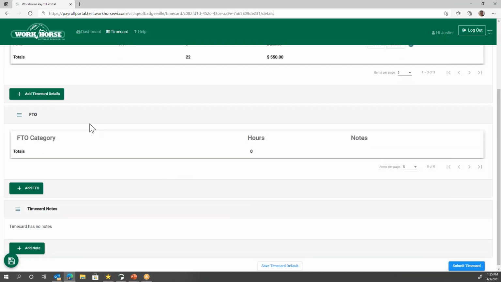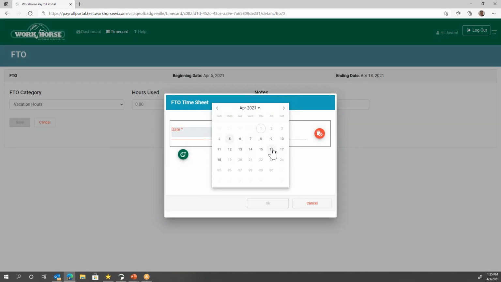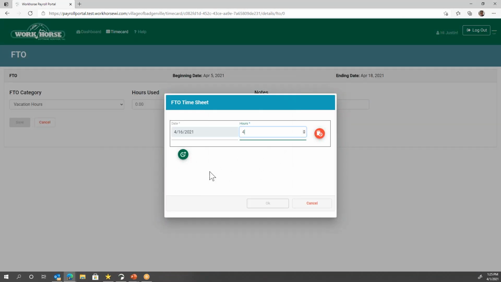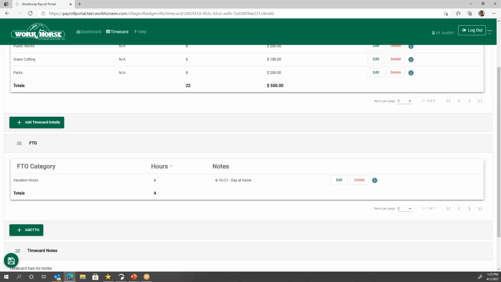Now, just to give you a view of the FTO, I'm going to go ahead and click on that. Again, this is going to have a pick list that's unique to the employee, and I could select vacation. I could simply put in 8 hours, but again, here we're going to use the date and clock feature where, hey, I'm taking the 16th, it's 4 hours, and I'm going to hit OK. I could put in a note, the 16th, day at home kind of a thing, whatever. I know we've all had a lot of those, but there we go. Then that would put that in.